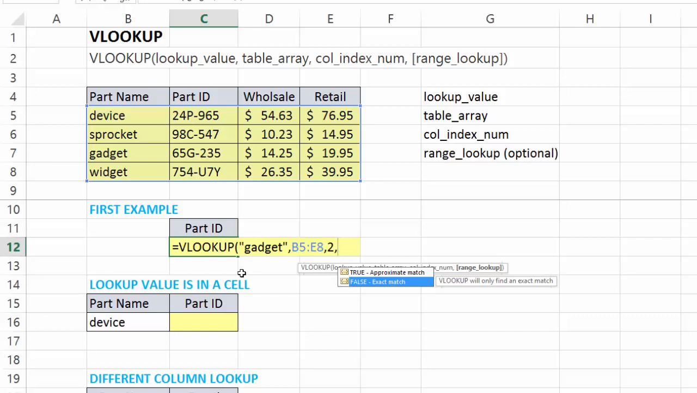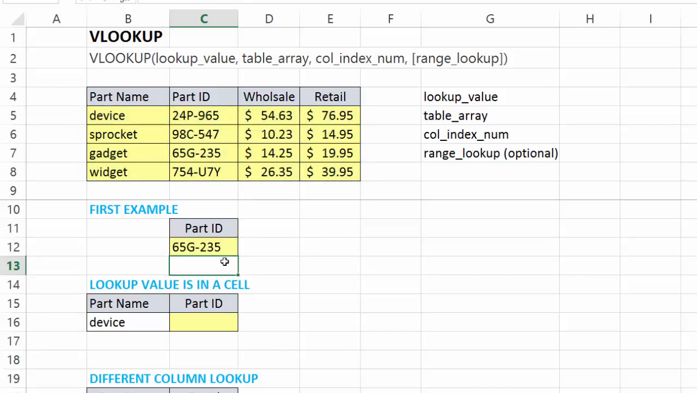So I'll put in false. I can just down arrow to false and hit the tab key, and go ahead and close my parentheses and hit enter. So there's my first VLOOKUP function done. I looked up gadget and I got the part ID.